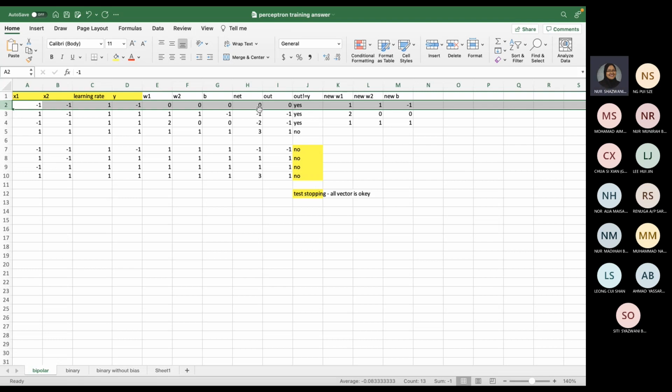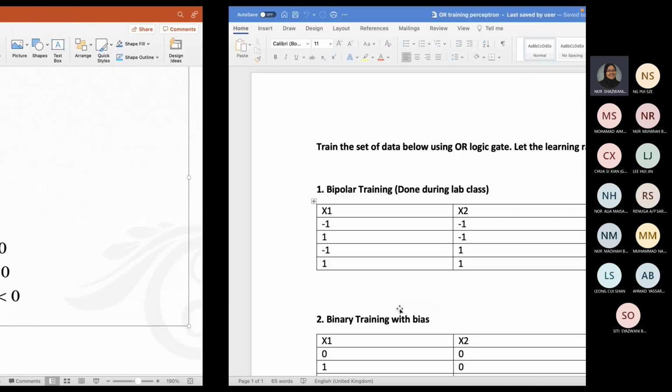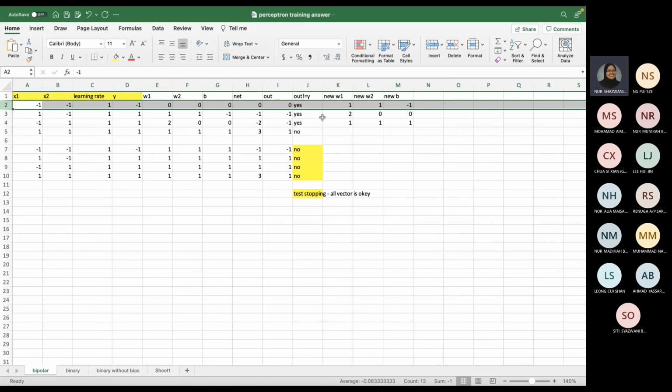Alright, and then after we have net, we calculate output. Output, how is the formula? Okay, output: if net is greater than 0, output will be 1. If net equals 0, output will be 0. If net is less than 0, output will be -1. So here our net is 0, right? So automatically our output is 0.